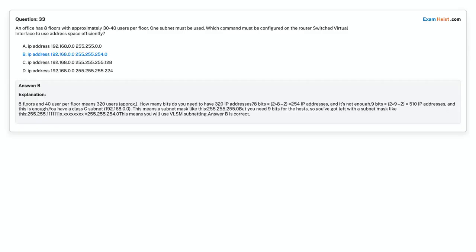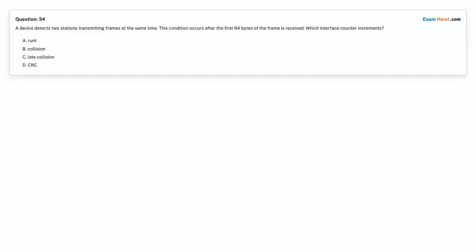Correct answer is option B. IP address 192.168.0.0 255.255.254.0. Question 34. A device detects 2 stations transmitting frames at the same time.